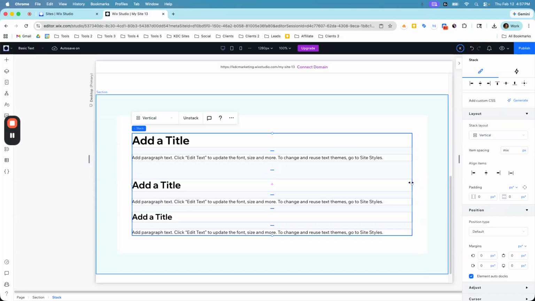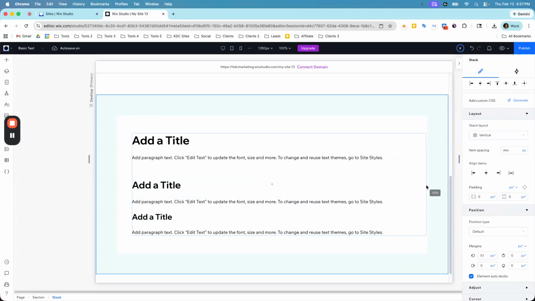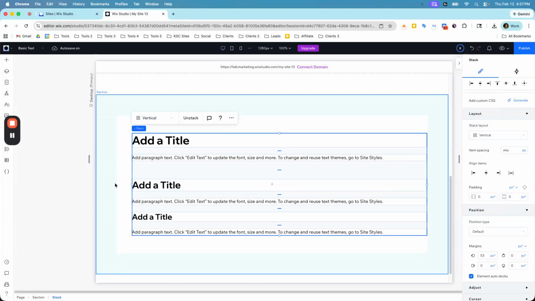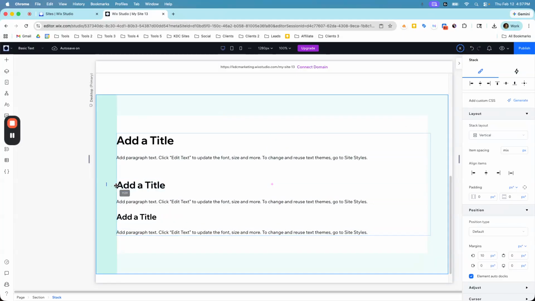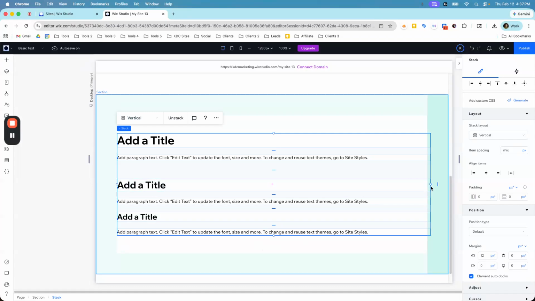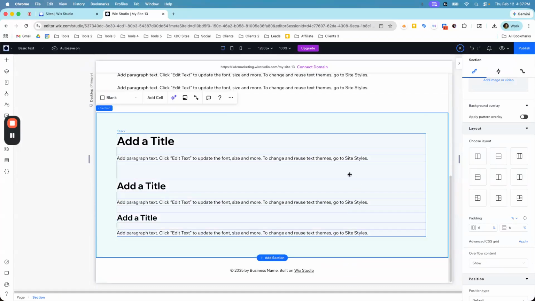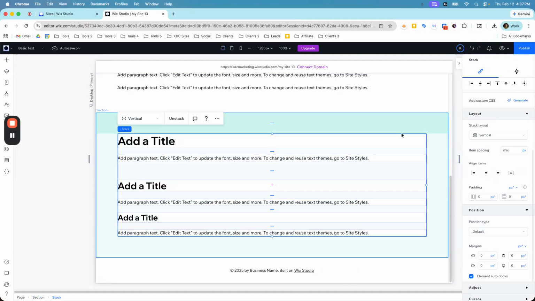I'm going to align this to center, and I'm going to stretch out my stack here to kind of match the padding. And then we'll align it here again. So it should fit within there pretty close. And then I'm going to shrink this down. So now I've got my basic text page ready to go.